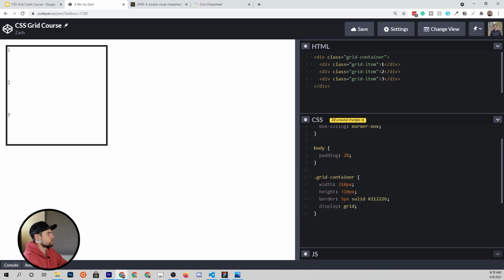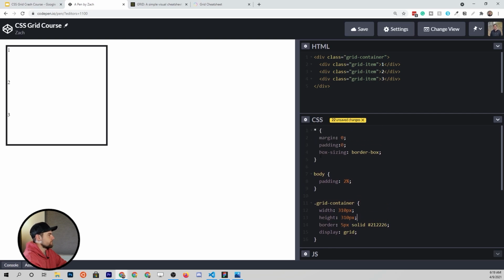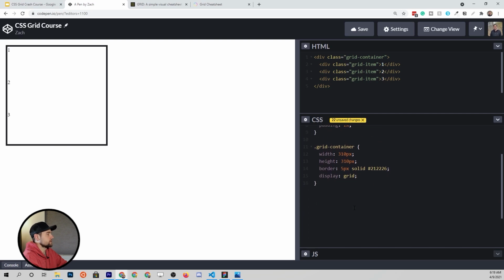Now just a quick review, the reason why I put a width of 310 and a height of 310 is because we have this 5 pixel border. So when we have box sizing of border box, the width and the height of the elements are going to be the inner content plus the padding plus the border. Not the margin, margin doesn't count here, but those three things are going to create that width and the height.